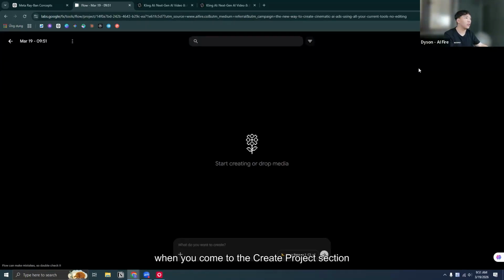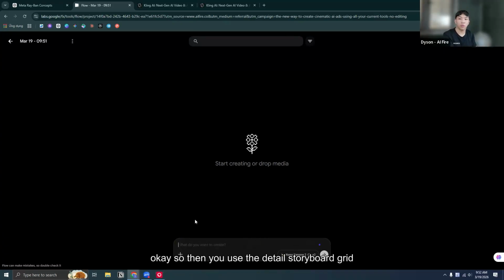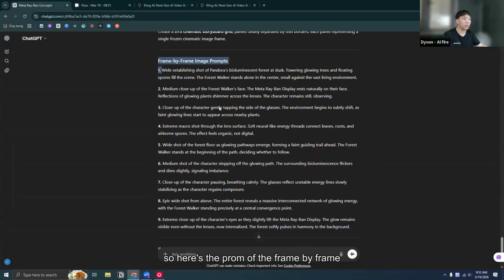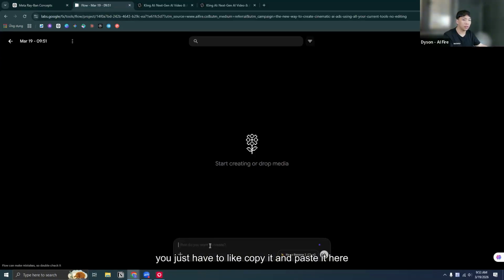Okay, so here's the interface when you come to the create project section. Here you choose the Nano Banana 2 model and then you choose images. Then you use the detailed storyboard grid prompt that you include. It will include the character description, who is in the ad, what they look like, and what they are wearing. The second is the product description, like the exact color, design, and details on the product. Next is a frame by frame image prompt for each of the 9 shots. So here's the frame by frame prompt. You just have to copy it and paste it here.